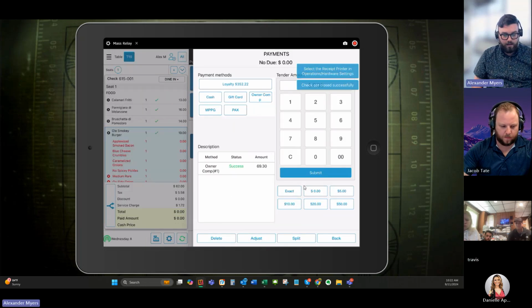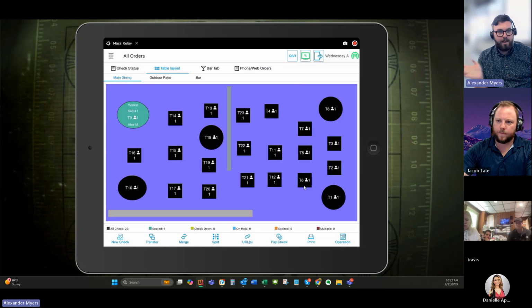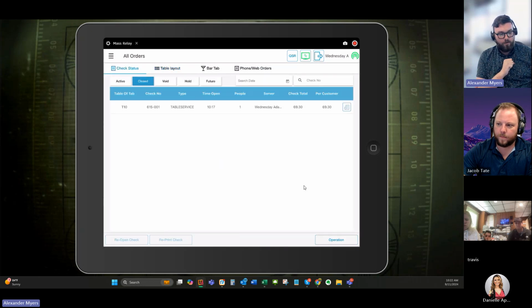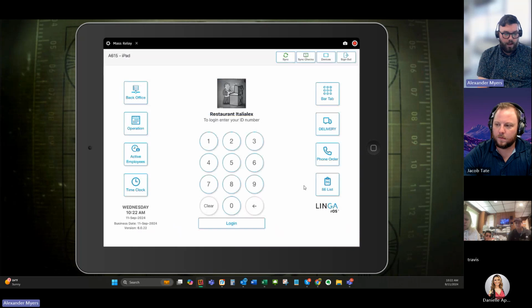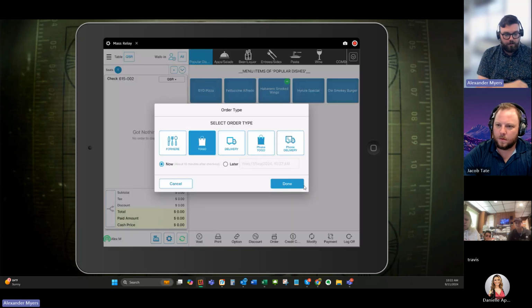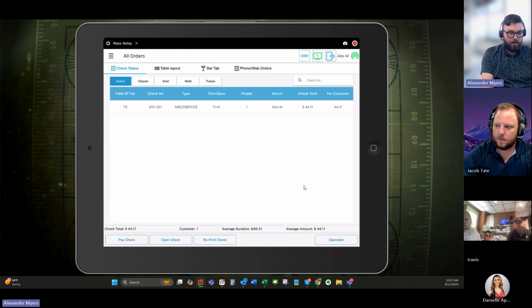So let's say I hit submit, I went ahead and closed it out, and let's say they wanted to actually change it to pay with cash or something to that extent, right? If I go over to check stats and navigate over to my closed, you'll see that this one is closed. I can select it. I can reopen it. Oh, I have to do it as a manager. So you can toggle it so that they can reopen it or a manager can reopen it.